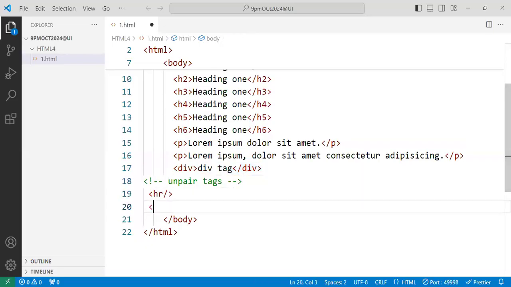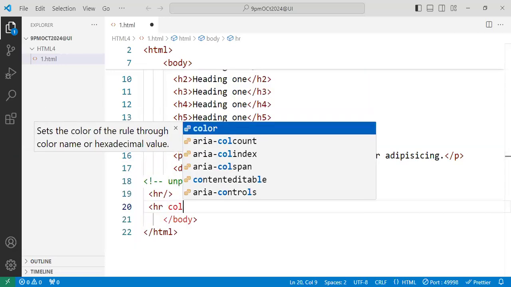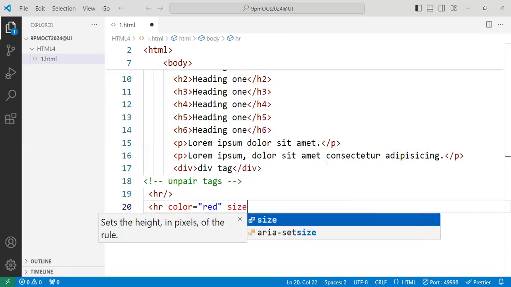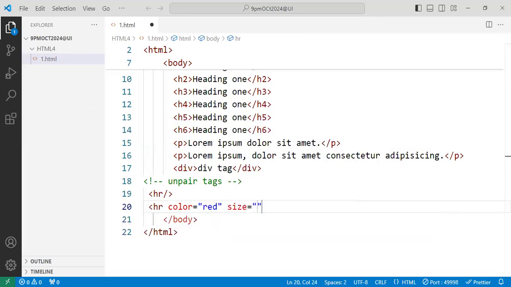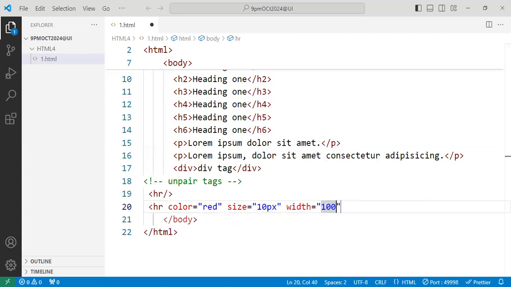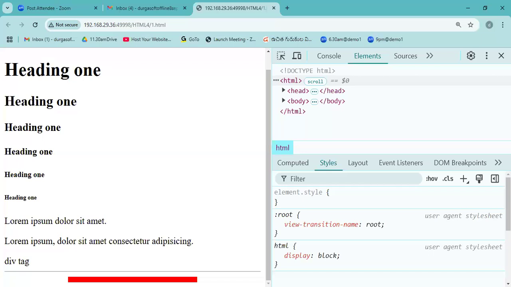For that HR, you can write color, whatever color you want. Size, here 10 pixel, 20 pixel, 30 pixel, any size you can write. And width, here 100%, 20%, 50%, any width you can write. This way, you can display a horizontal line.